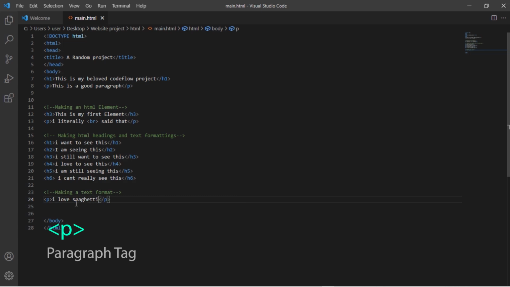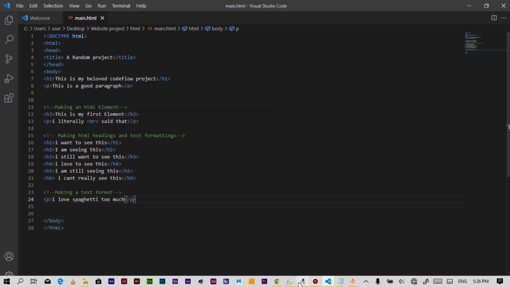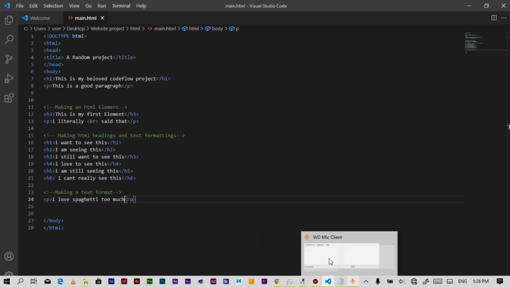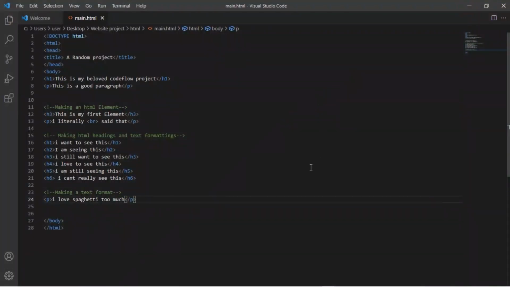Spaghetti makes me feel strong. I love the spaghetti brand, we all know that part. Let's preview this in our Chrome, and I'm going to reload, and we have I love spaghetti too much. This is a basic paragraph. Let's try and do a bit of text formatting. This text formatting can be solo, or you can decide to put it in your text.